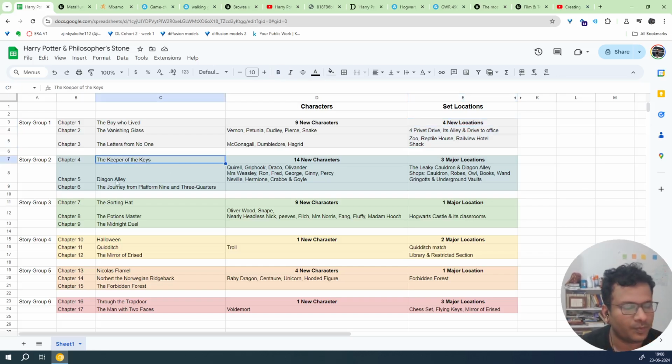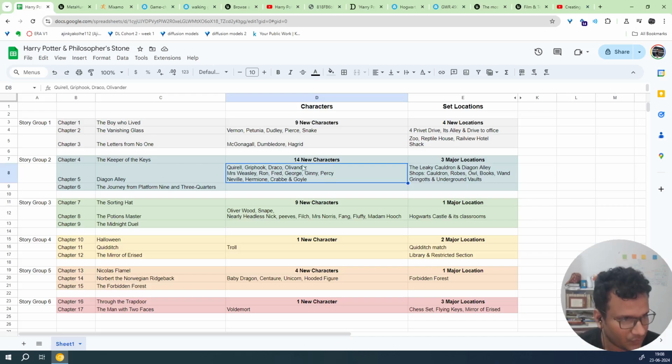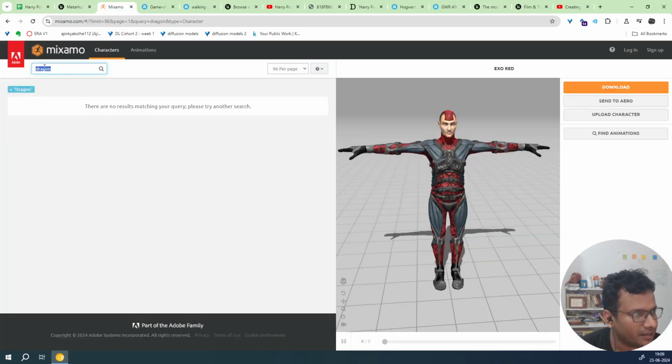The second group is one of the biggest additions of materials, in which we need to add a lot of characters. There are 14 new characters on top of the ones we know: McGonagall, Dumbledore, Hagrid, and Harry. And the locations are Diagon Alley, where there are a lot of different shops, and Gringotts and its underground vaults. Okay, so being introduced to the world, you have these characters.